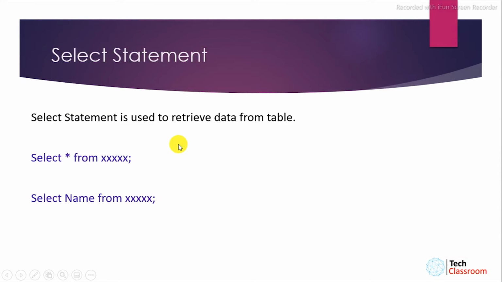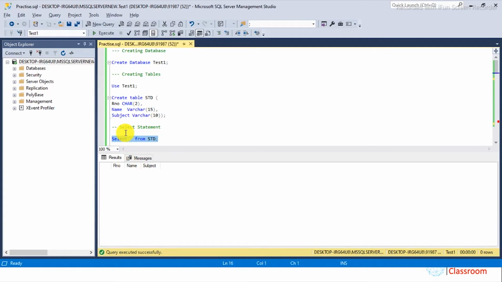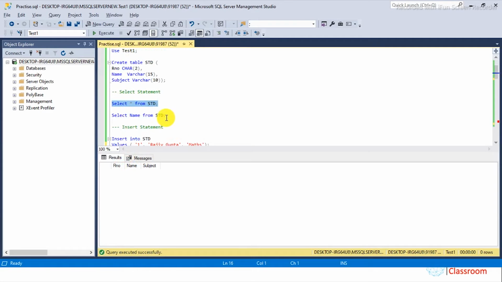Let's move on to the select statement. What is the select statement? Select is basically used to retrieve data from an existing table. Like we have just created a table. Since we have not keyed in any data, it will just show me the column headers. If I just want to see the names, I can trim the query like this. It will show me the name. If I have to see particular columns, I have to mention them here. Otherwise, I use star, which acts as select all from std.